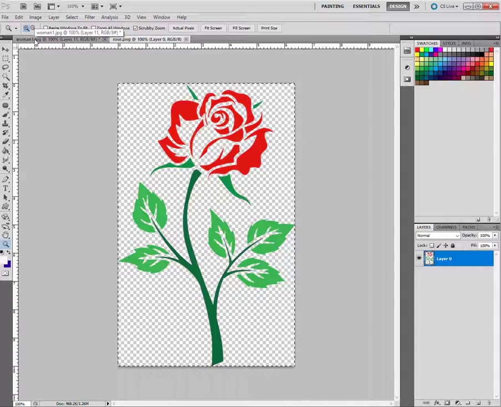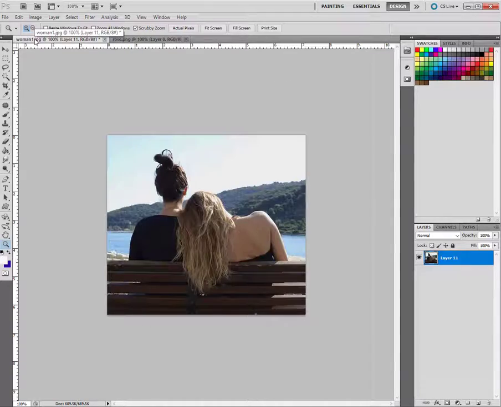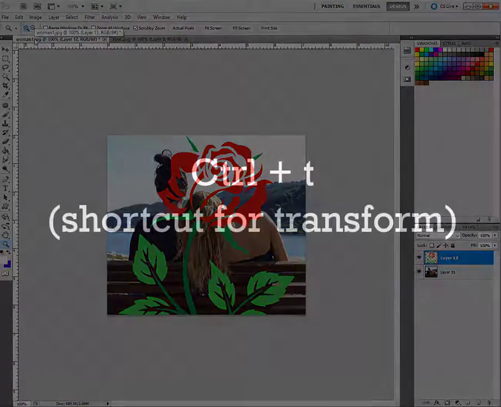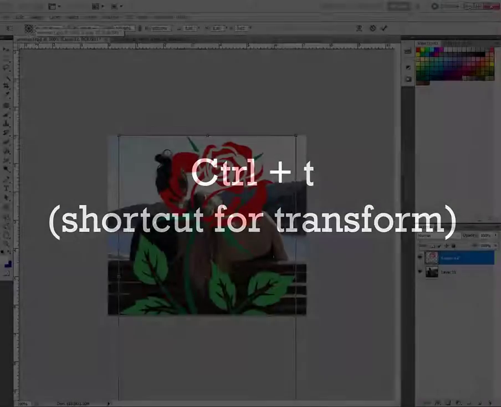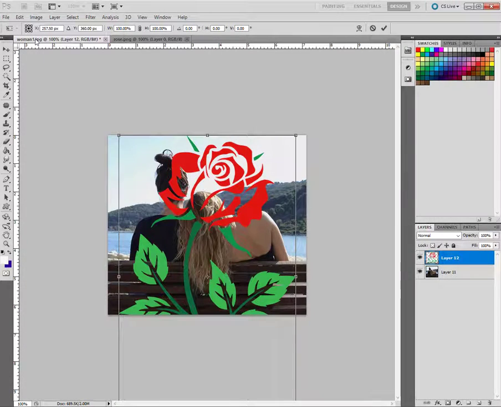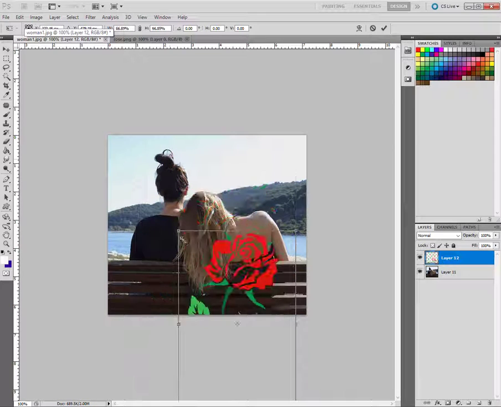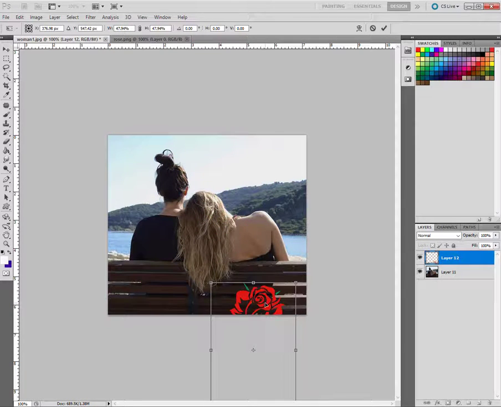I'm now going to the other image and I'm going to do Control V to paste. I'm going to do Control T, which will allow me to transform it. So I'm going to go ahead and go to a corner, hold the Shift key, and start dragging it towards the center to make it smaller. Now I don't believe this is the same rose, but that's okay.